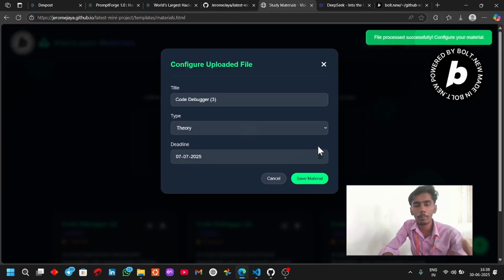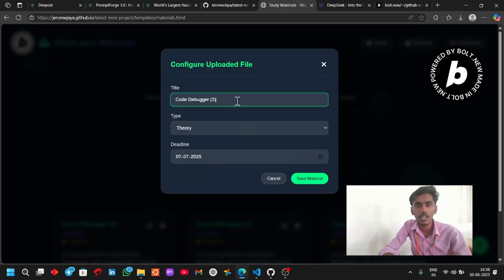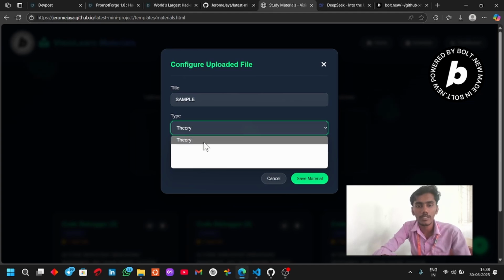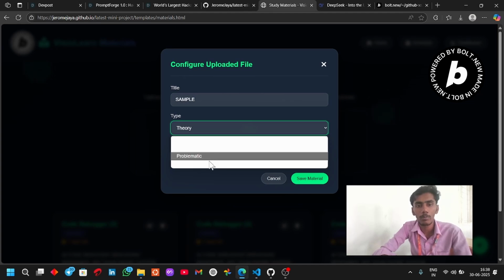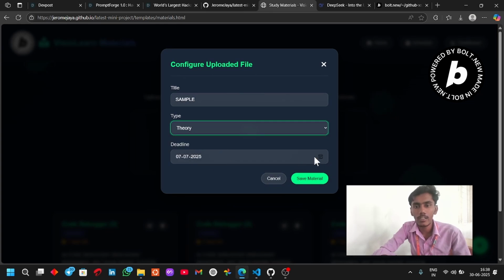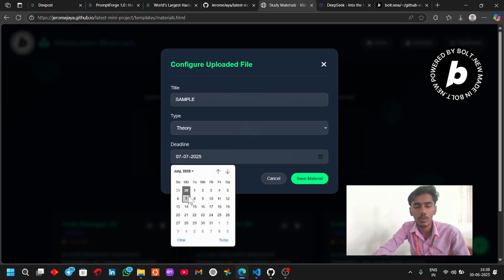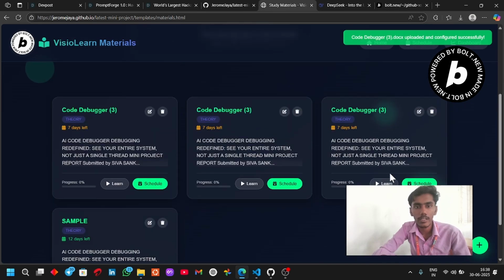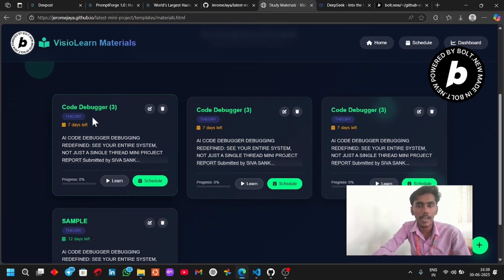Now it will prompt you with a pop-up page where you can edit the name. For example, I'm giving a sample as the name, and you can define the type of the document, for example theory, diagrammatic paper, problematic, or programming. For now, I'm selecting theory, and we can also choose the deadline. Today is 30, and you can choose the deadline as whenever you want. For example, I'm choosing 12, and you can click save material. Now you can see here the code debugger is added.